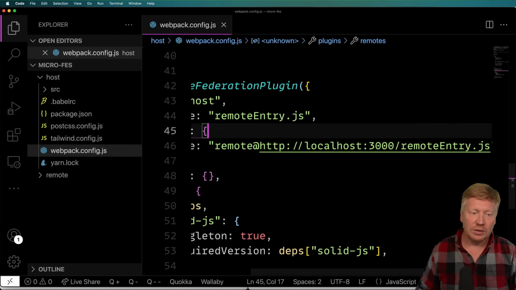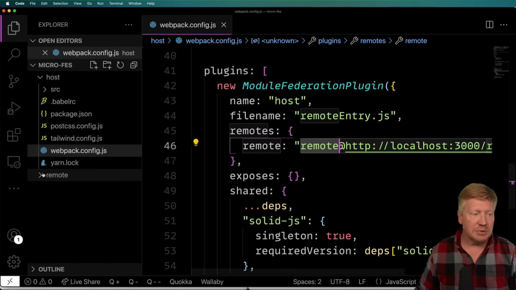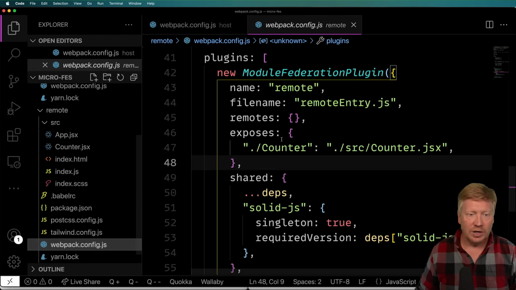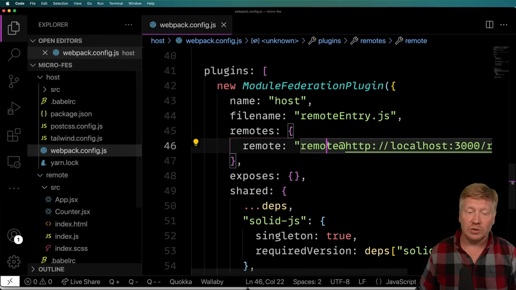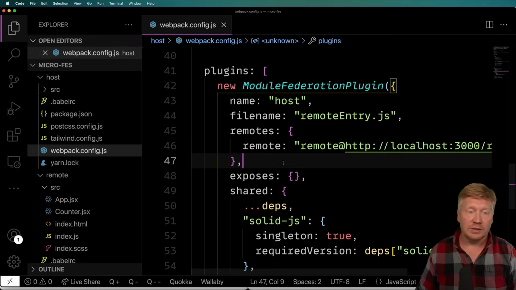And why remote here? Well, this remote maps to this name down here. So this is the name of the federated module package effectively. And so you want to make sure that those two match, but you can actually use anything you want here.